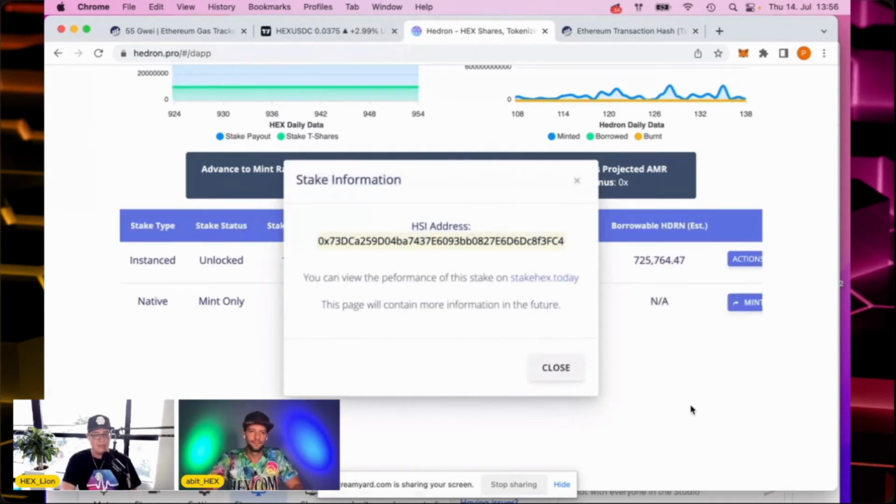If I press the stake info button, I see on which address this HSI stake is on. So if you want to have a complete overview of your portfolio and you already made a few HSI stakes, then you can go to actions and then stake info, and then you see the individual addresses where it is on. Then you can use a tool, for example, like StakerApp, where you just copy paste those different addresses in, and you have a perfect overlook over your portfolio.